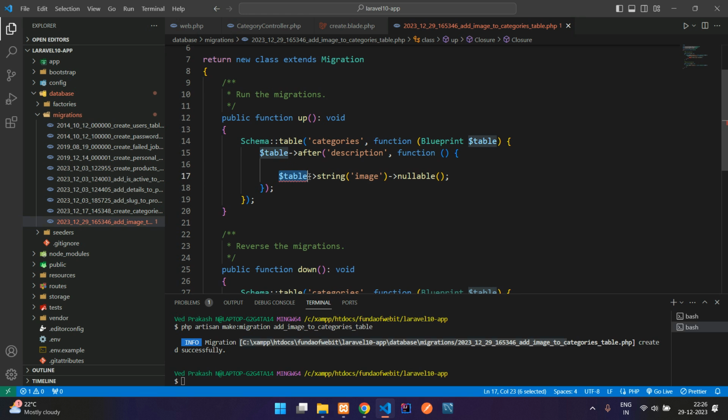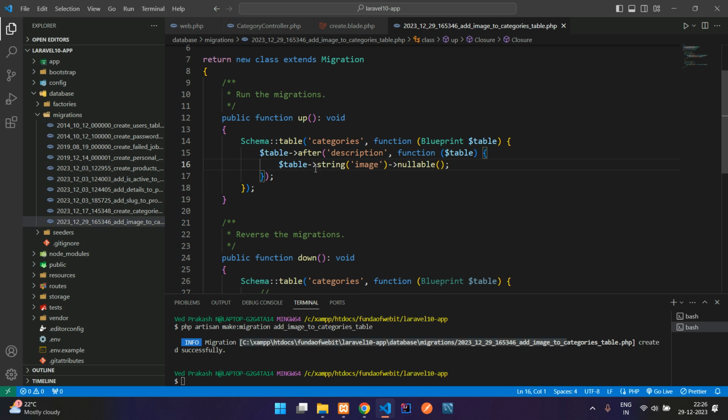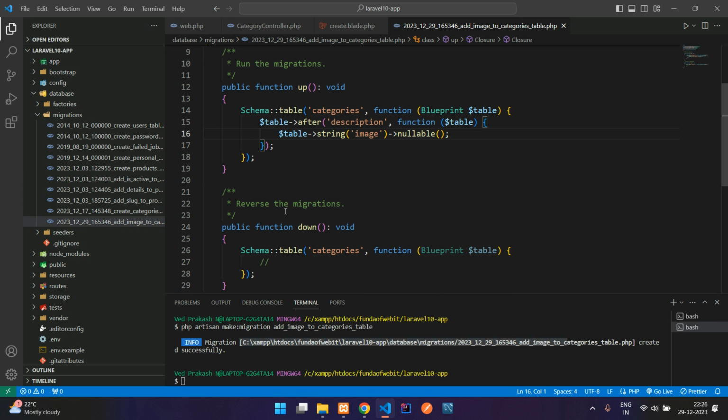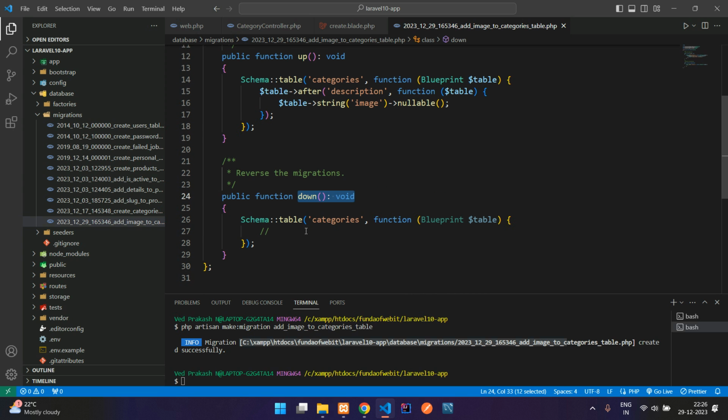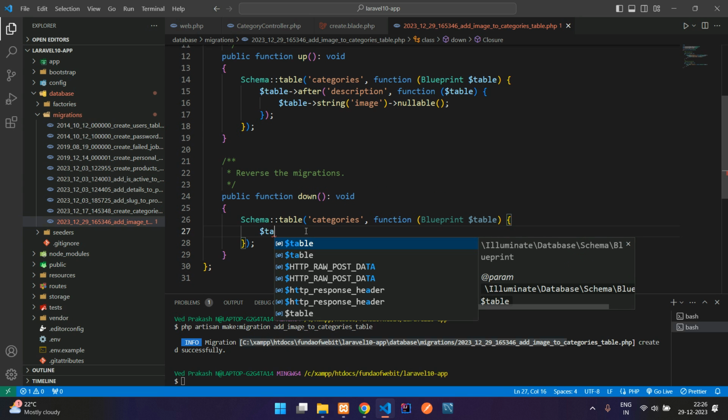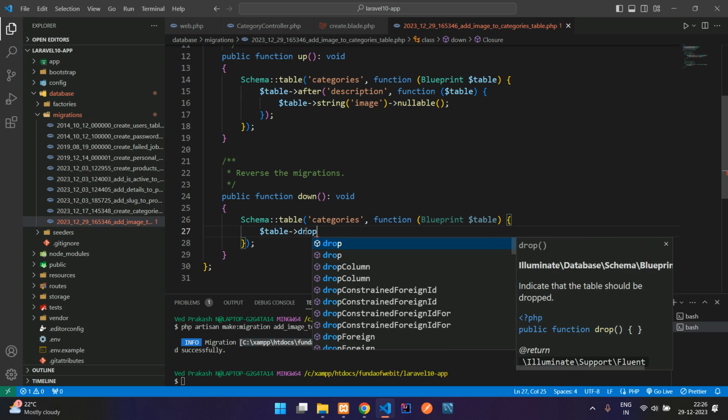Since you're accessing this table, you need to pass $table inside this function and you will get it here. Cool. So now guys, in the down function you have to call $table->dropColumn.